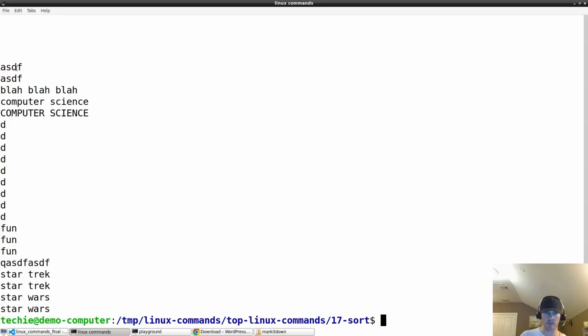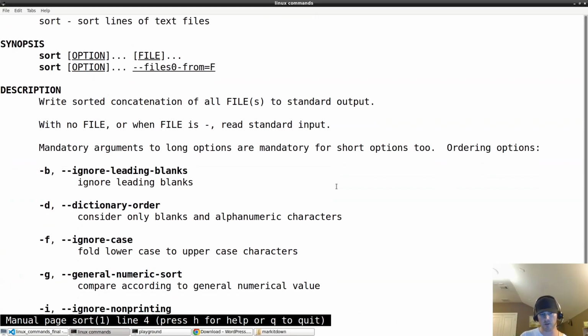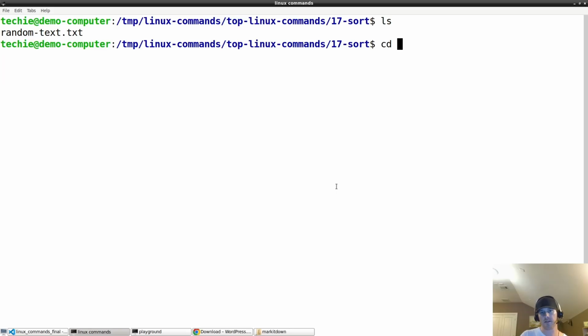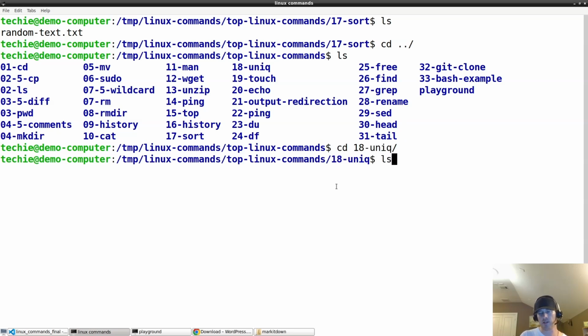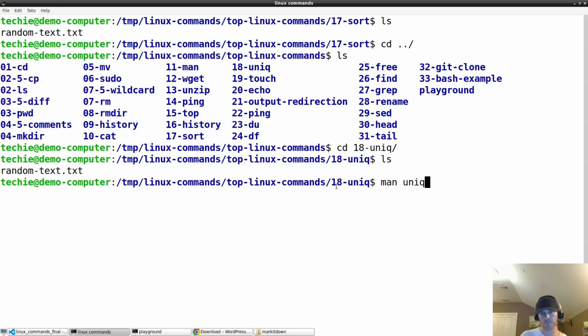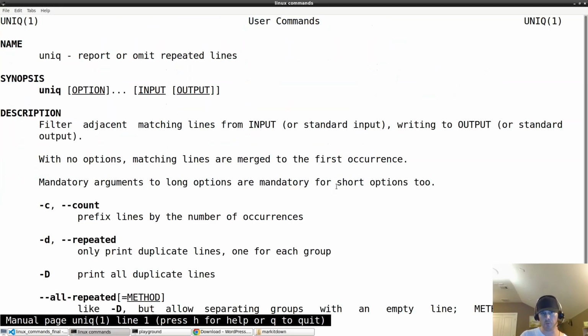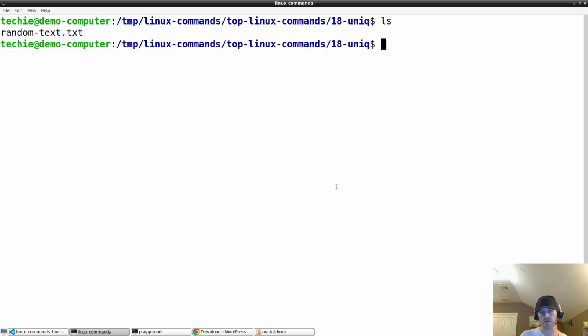And by default, it will be alphabetically from A to Z. You can sort descending, but there are different options. And if you want to learn more about sort, you can just type man sort, and you can learn a lot from that. So that's the sort command, and then the uniq command is pretty similar, but it only will give you unique lines. So it says it'll report or omit repeated lines. So basically uniq is a way to remove duplicate lines.